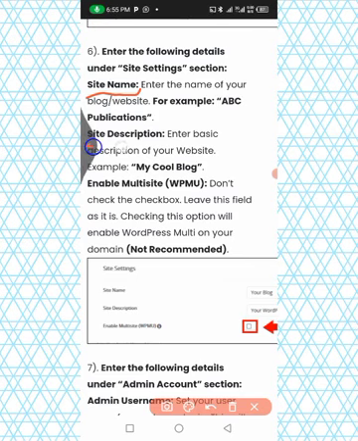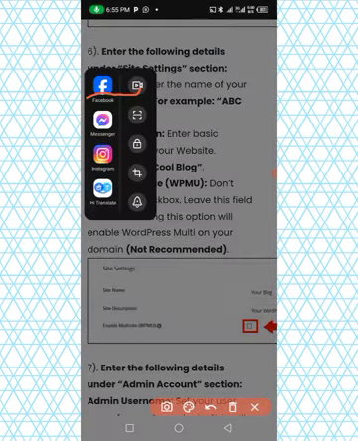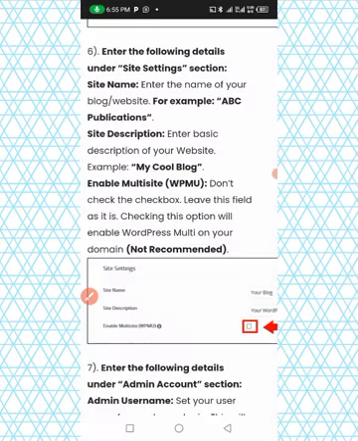Then the site description. Enter a basic description of your website. For example, if your website is about beauty or fashion, you can write best fashion blog in Nigeria or best beauty blog in Nigeria. It is simple as that. Okay, this is the example they gave me here, my cool blog, right? This is just an example.